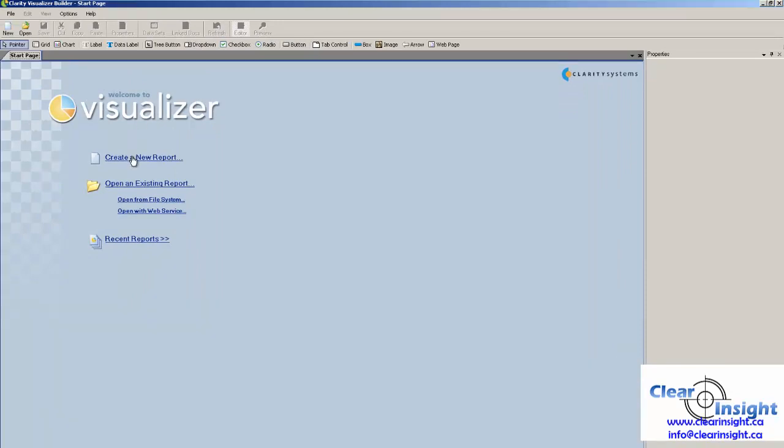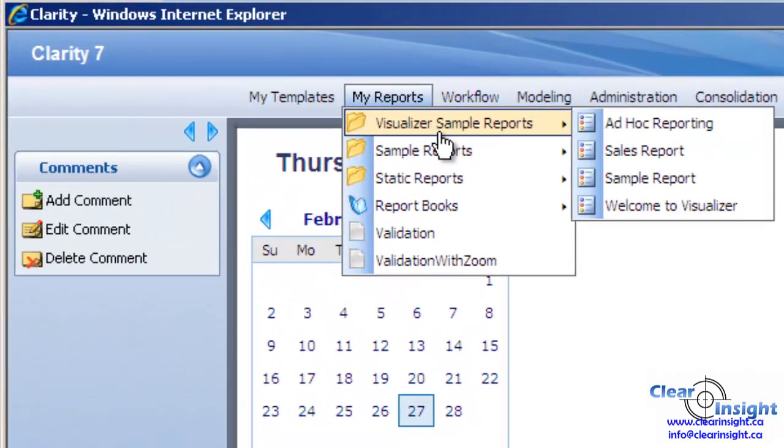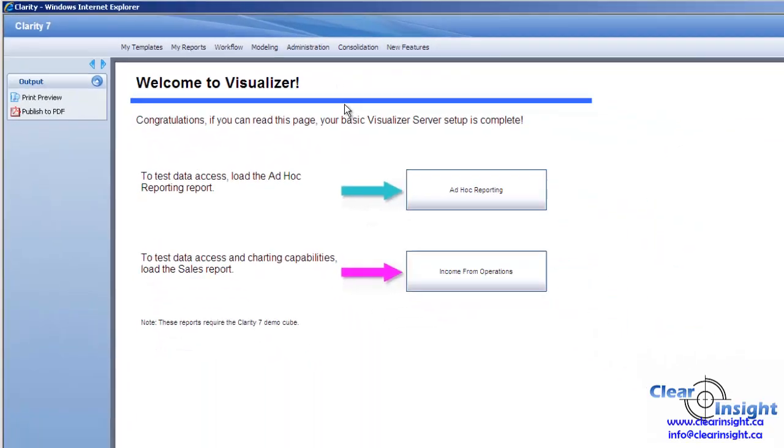So here we are at the welcome screen. If we're going to build a report, this is where we would start. But before we get to that, I'm going to flip back into Clarity, and we're going to look at some of the stock reports that come out of the box. Here in Clarity, once Visualizer is installed, you should see a Visualizer sample reports folder, and it will be a Welcome to Visualizer tool.